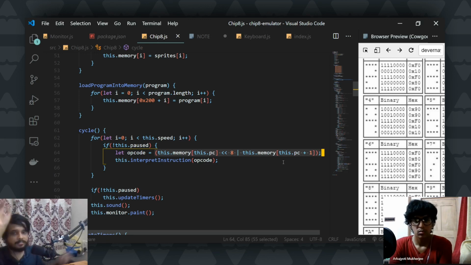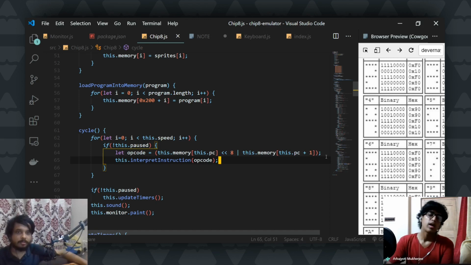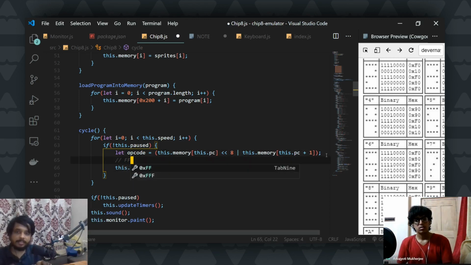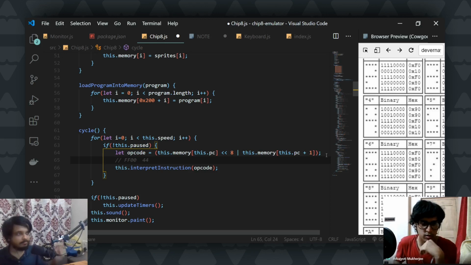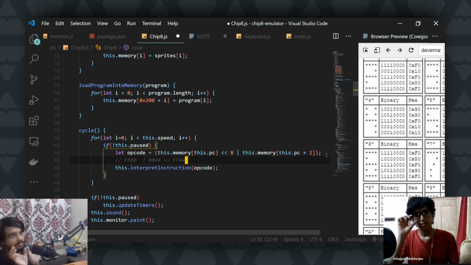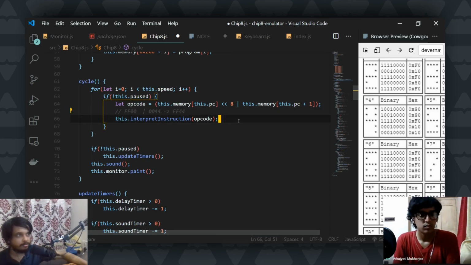Let me put a comment. So let's say that says FF. It's a 1 byte value. The next pointer says 44. So what we are doing here, we are first taking this value and shifting it by 8 bits, so it becomes FF00. Then we are adding 0044, and now it's FF44. So we are appending 2 values, getting one instruction, and passing it to our interpret instruction code.